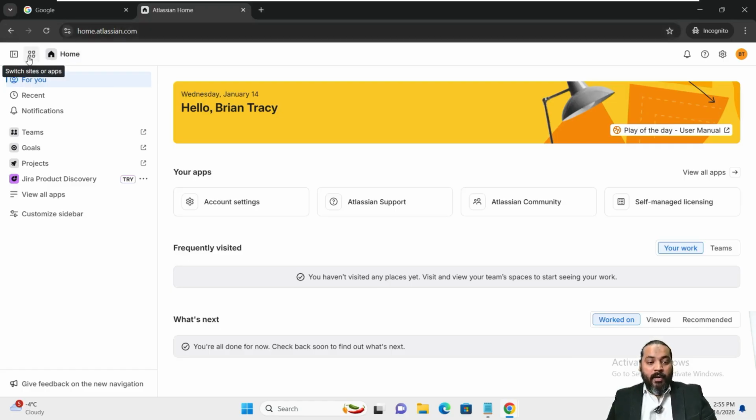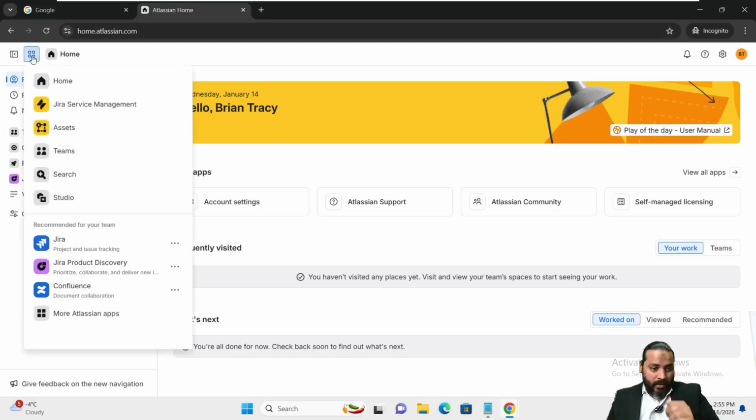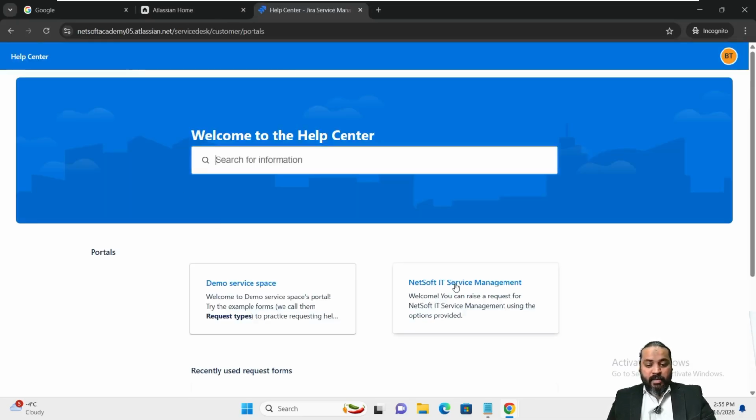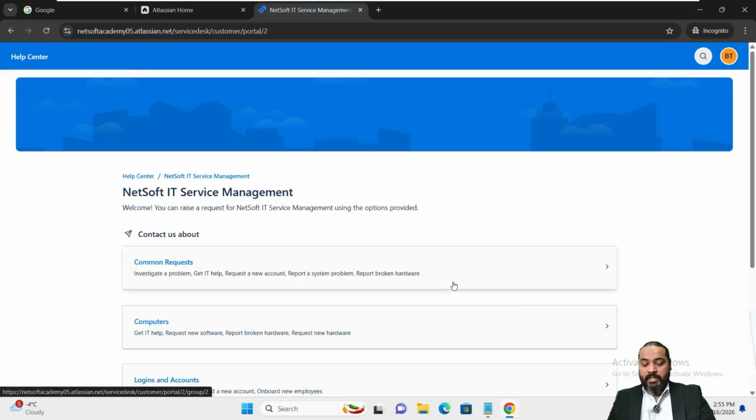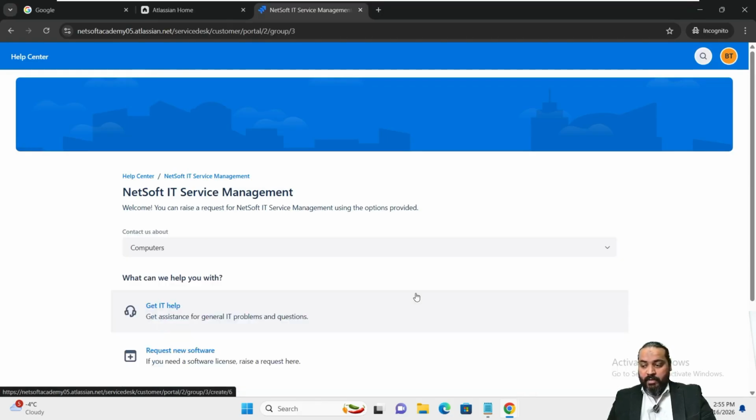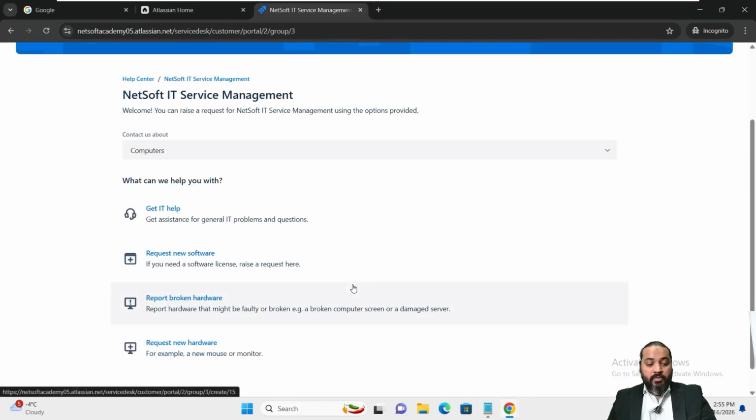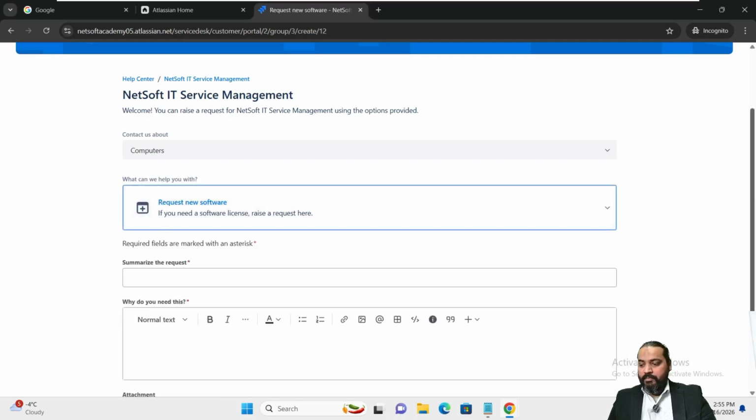We'll click on top left corner just next to home. Click on Jira Service Management. In Help Center, we'll click on NetSoft IT Service Management. We are going to click on under Computers. We will look for New Software. Request a new software. This was step number 1.